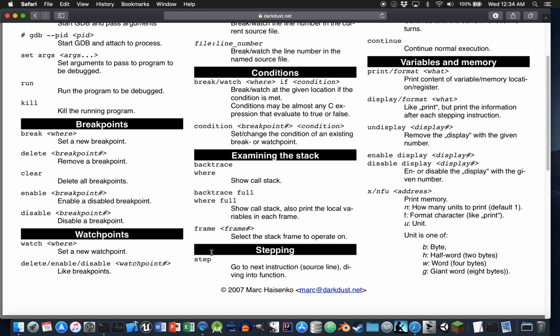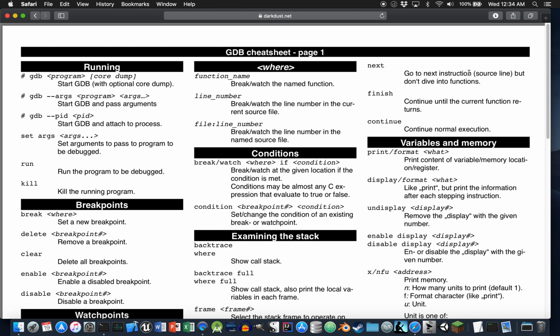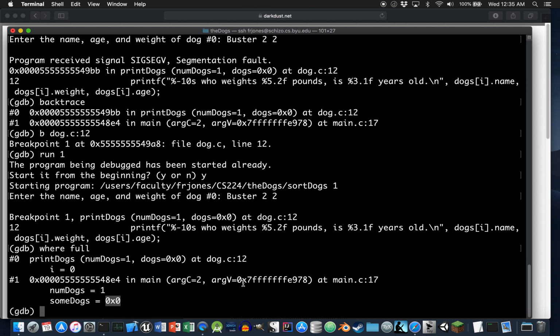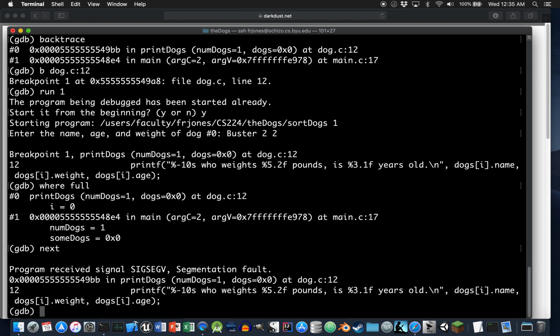So for instance, we can give this step command, which says go to the next instruction, source line, if necessary diving into a function. Next says go to the next instruction, but don't dive into functions. That doesn't mean they're not going to execute. It just means go ahead and let it execute, and then stop at the next instruction after we get back from that function. Finish, continue until the current function returns, or continue, just go ahead and run. So if I was to hit continue, it's going to crash because the next instruction is where it's going to crash, but I'm going to be more fine-grained, and I'm just going to say next, and boom, everything explodes.